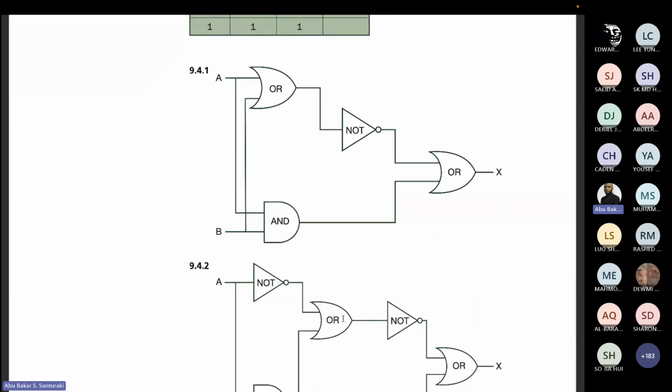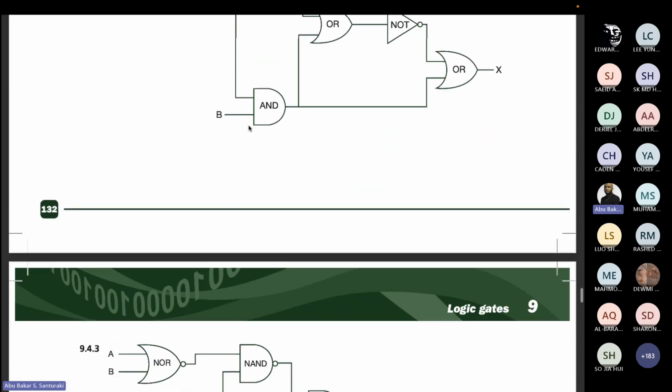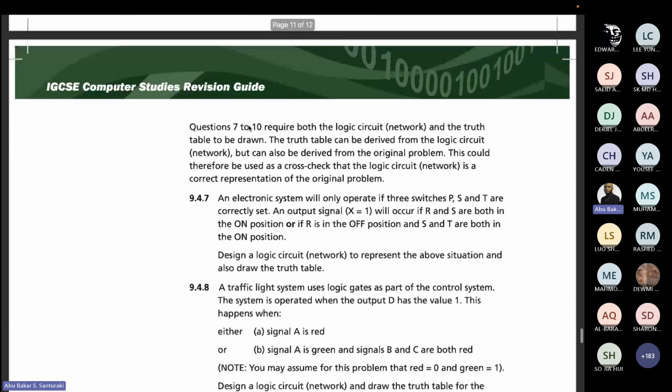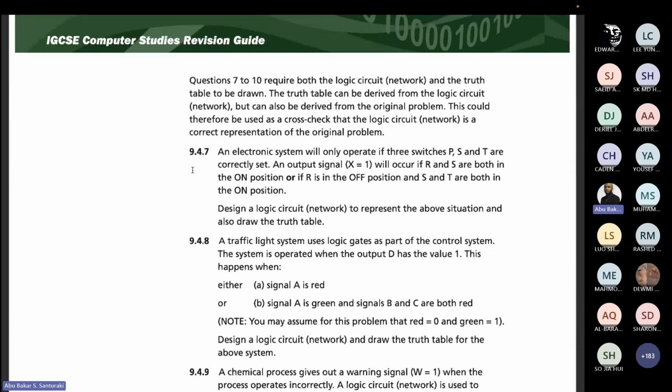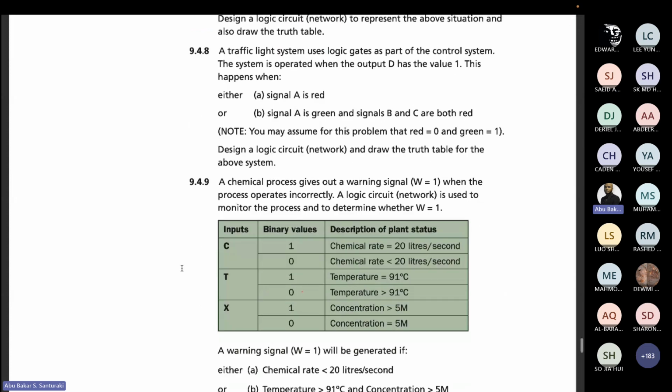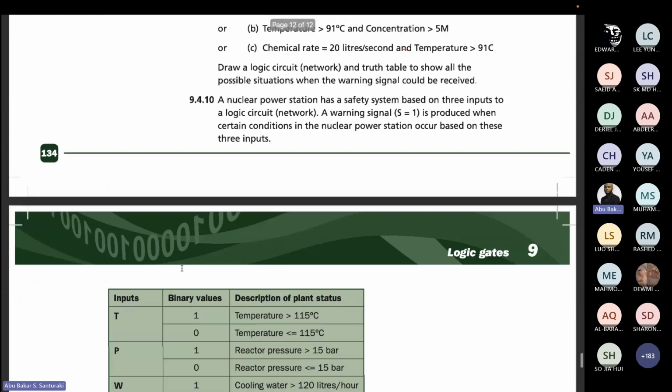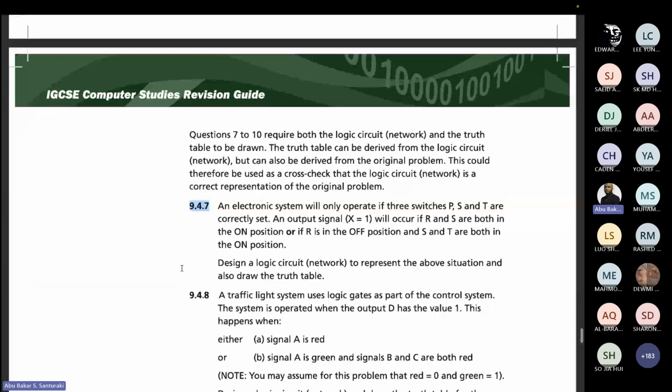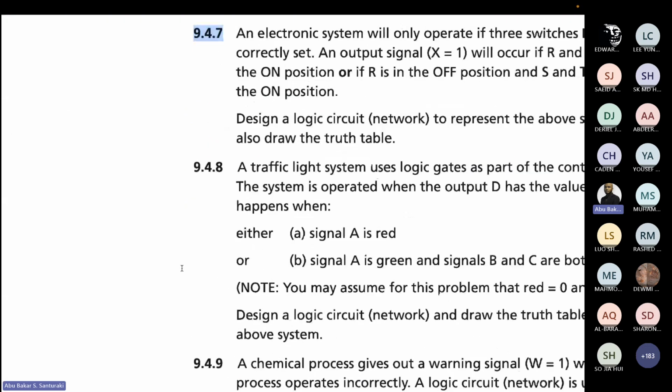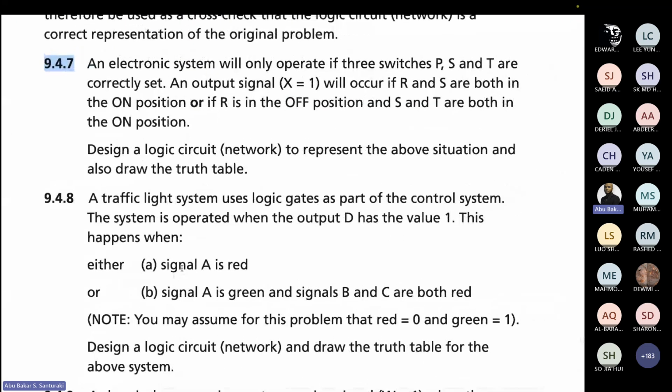For example, if you look at this question 9.41, there are two basic questions. What is the equation of this circuit? And design the truth table. So that's part 1 and part 2, A and B. Part C is what we're going to be doing today, which is designing circuits. The questions for designing circuits start from 9.47 all the way to 9.10. So we have about 4 questions, basically. I'll start with 9.47.